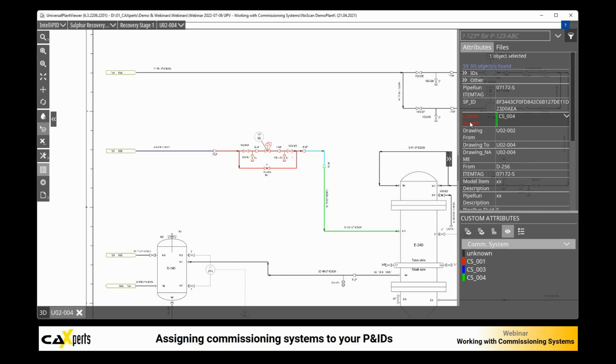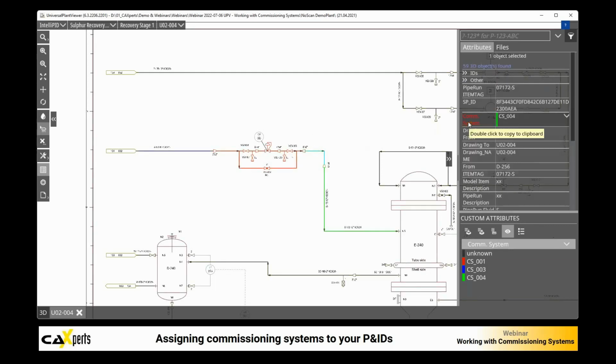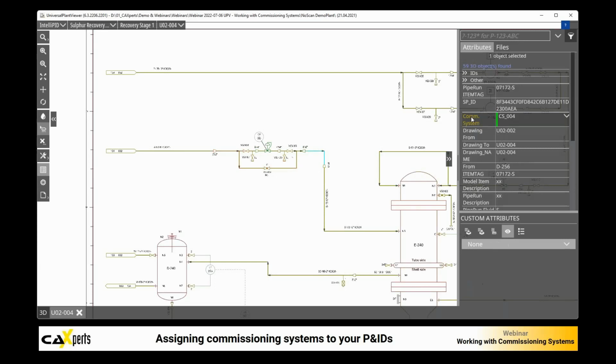There's a shortcut to do that. Everything I did here in the custom attributes panel, I can also do by double-clicking the attribute. And you see when I double-click it, it turns on or off. So let's turn the visualization back on.